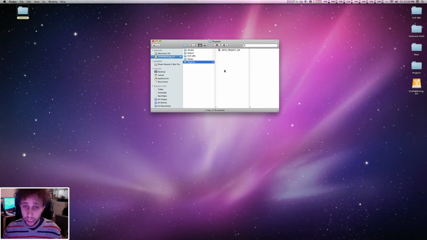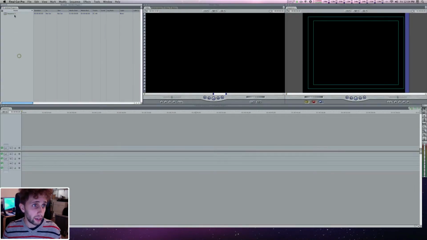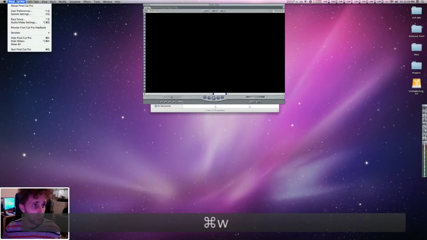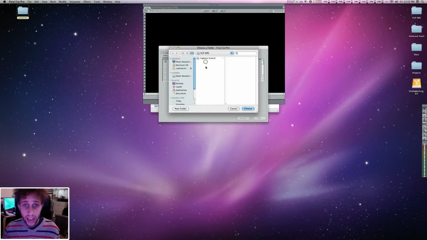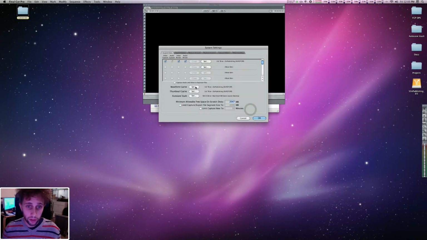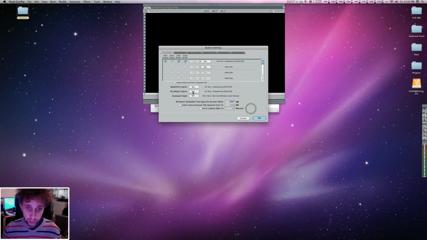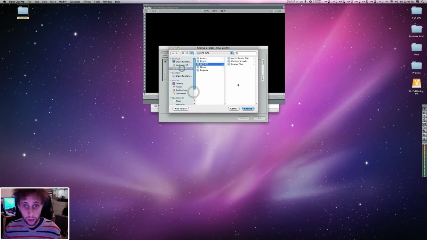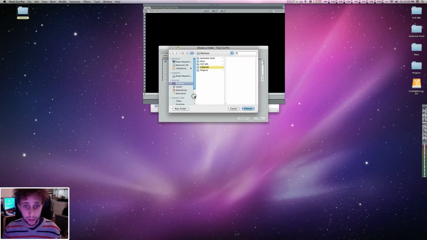Back to the autosave vault. If you actually notice when you go in Final Cut Pro, and we're going to close out of this project file, and go to System Settings, you can change your capture disks and all that. So I have it set to FCP ops, and I have the waveform cache also set to FCP ops, and I have the thumbnail cache set to FCP ops. The only thing I do not have set to that is my autosave vault. That I set to my desktop.